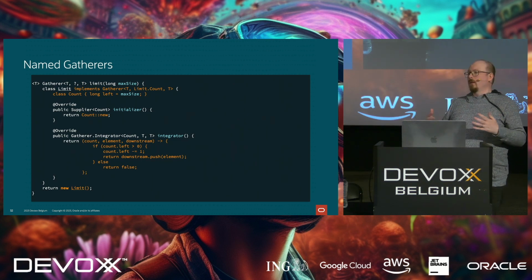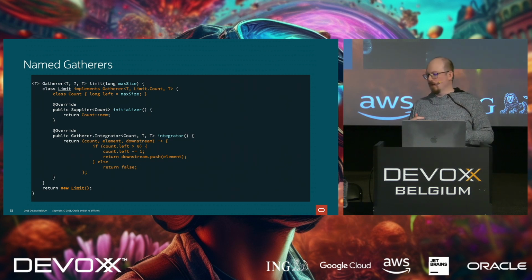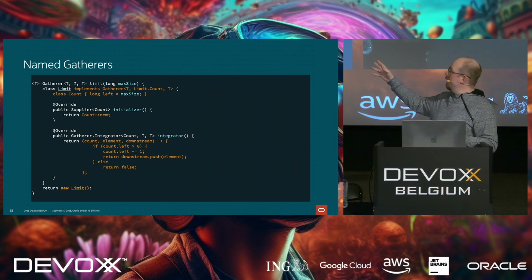There are multiple ways of doing it. You don't necessarily have to use this sort of method, the of factory method. You could also implement the gatherer interface directly. That makes sense in a lot of cases as well. So I've just highlighted here the code that is familiar from the previous slide, so you could see where it would go. So gatherer is an interface.